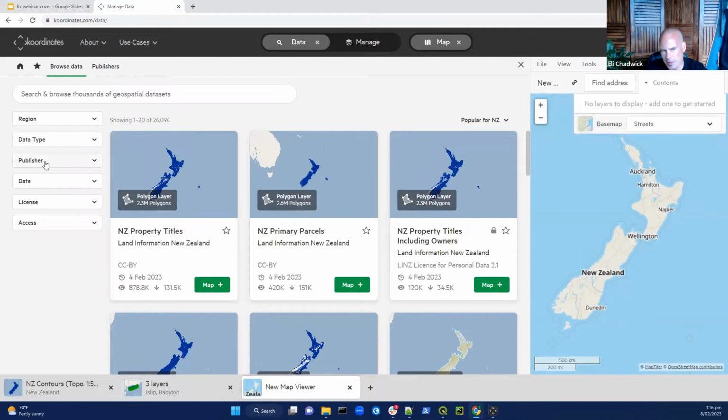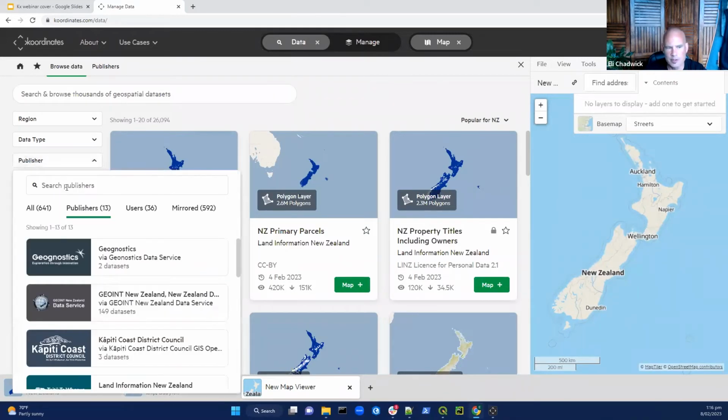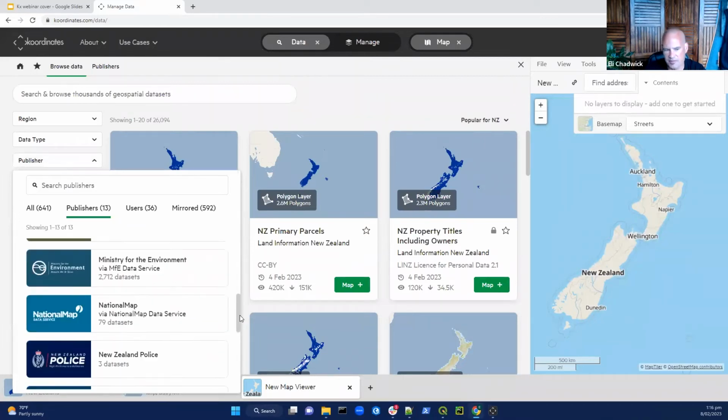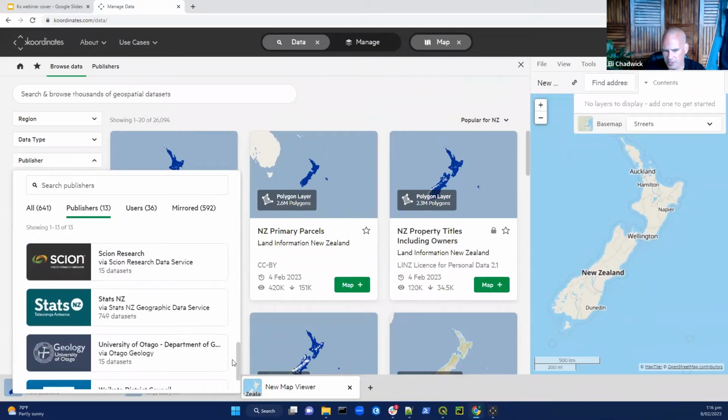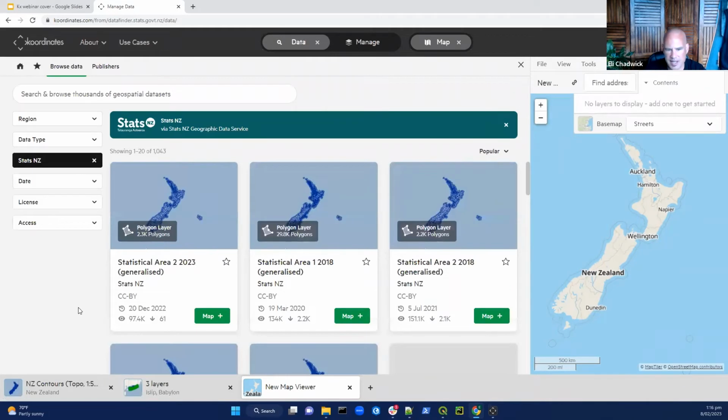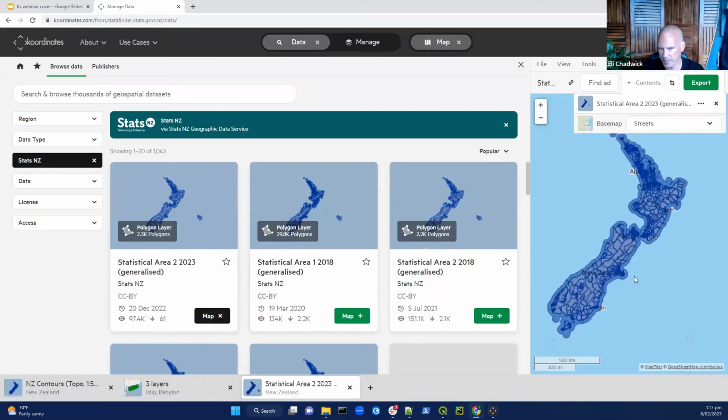I wanted to look into publisher filters. So we have, as I mentioned earlier, a bunch of different publishers that are publishing data up to our platform. Under the publisher filter, you can drill down into layers that have been published by the various people that are contributing to the Koordinates platform. So here, if I go to stats, I can see data only that has been published by Stats NZ. I might be interested in this statistical area too, so I can add that to my map.